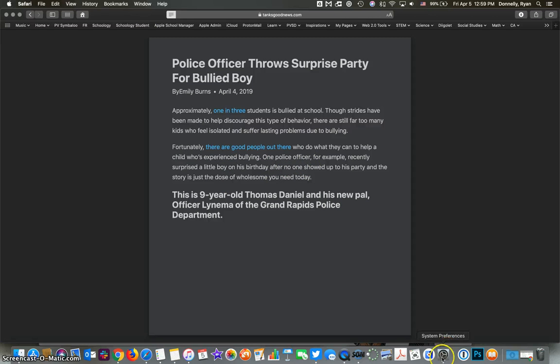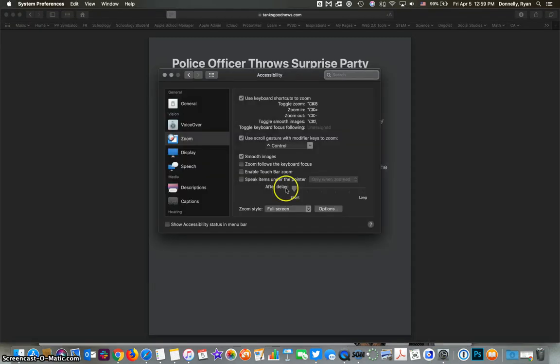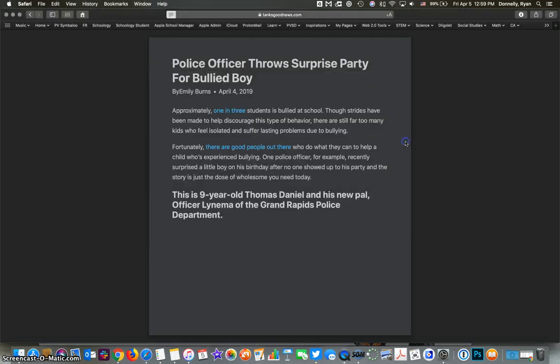So I've gone to Settings, Accessibility, and then found Zoom, and I'm going to use keyboard shortcuts to zoom. And I like to set it to control. You can change this modifier if you want to something different. All this means is that I'm either going to hold down control or option or command to start zooming. So I choose control, and here's how.